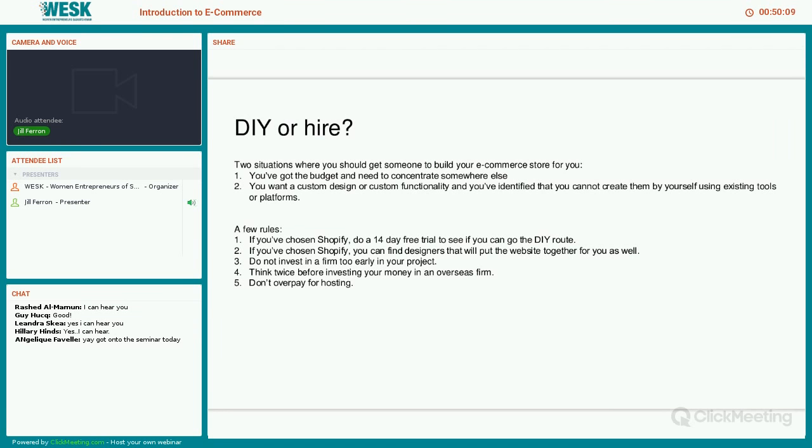So it brings me to the question: do you do it yourself or do you hire someone to do it? There are two situations where you should get someone to build your e-commerce site for you. One is that you've got the budget and need to concentrate somewhere else. So not everyone has the time to learn how to do all of this and set everything up. But it is quite a budget. So definitely make sure that you've budgeted for that before you get going.